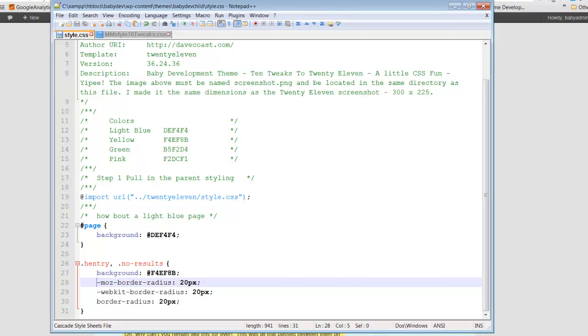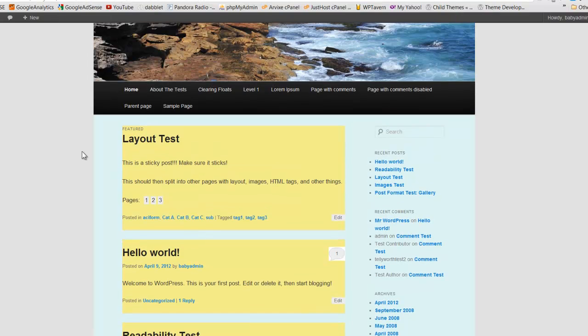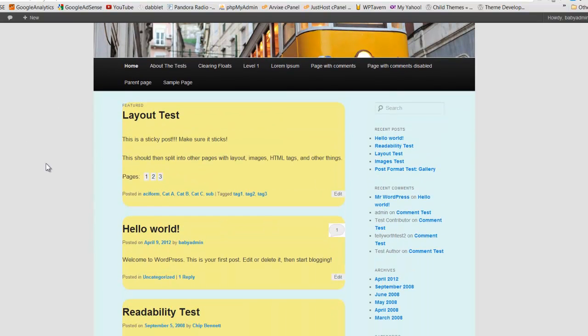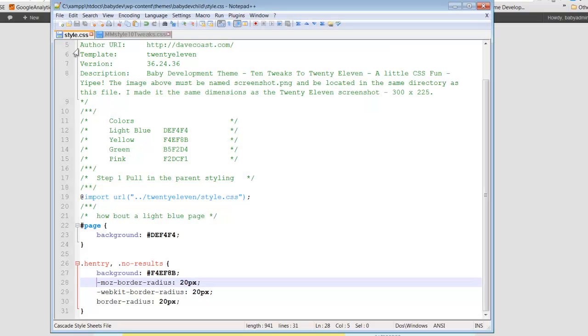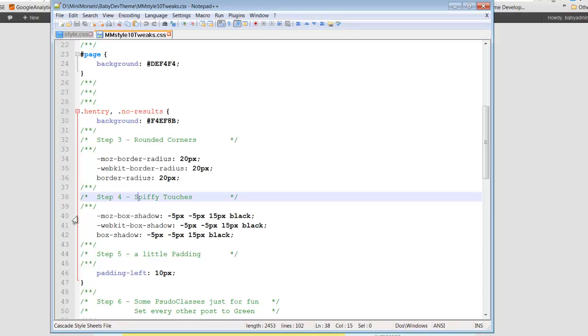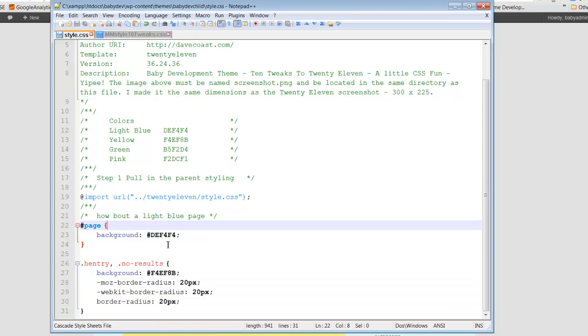Click Save. Come back to our site. Refresh it. Oh, and look. Now we have rounded corners. What's next? Oh, let's add some spiffy touches. And just a box shadow, just to show you how silly and fun this is.